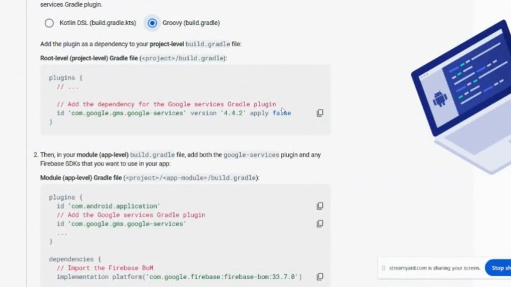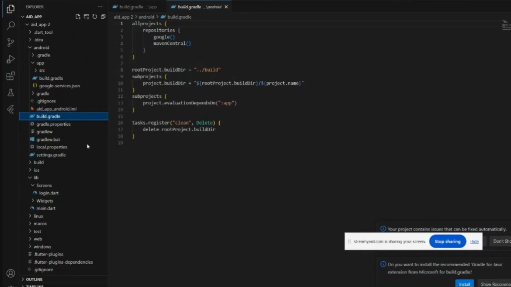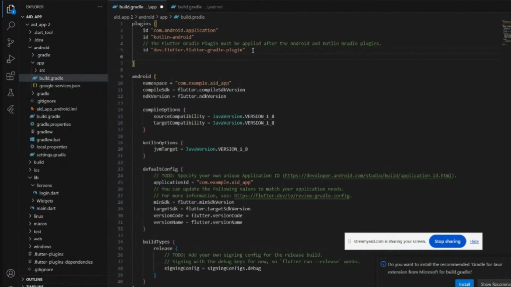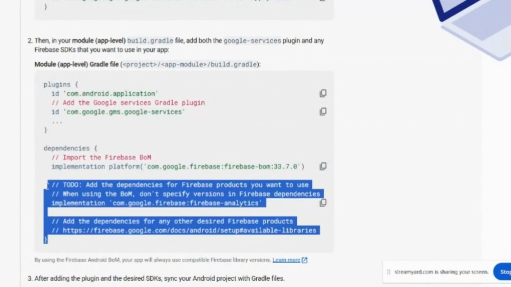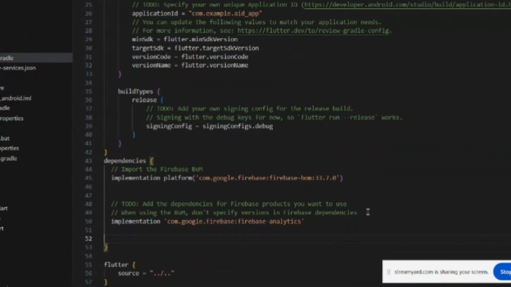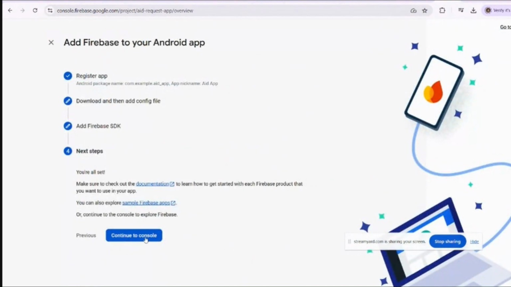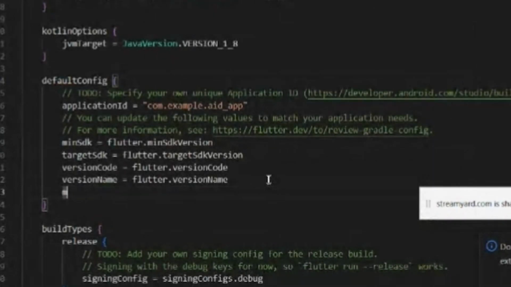Then change it to Groovy. And then you need to copy these lines. You need to paste this line in our project level build.gradle. After pasting this, copy these dependencies and paste it in our app level build.gradle like this. And then click next. Then you can click on continue to console. Add this line multiDexEnabled true.